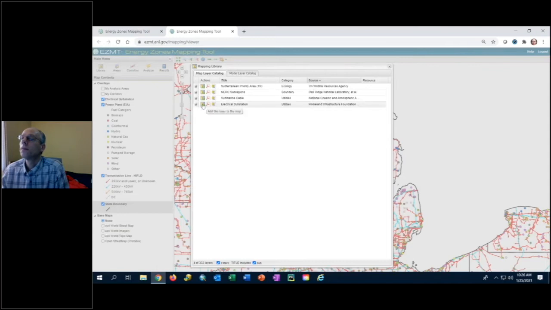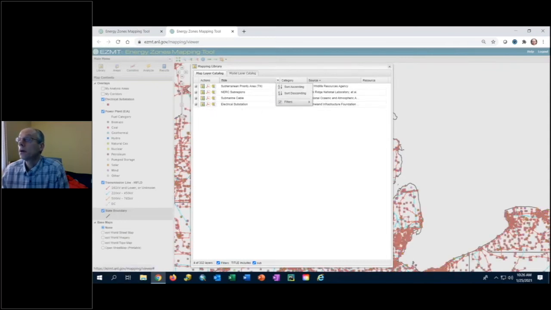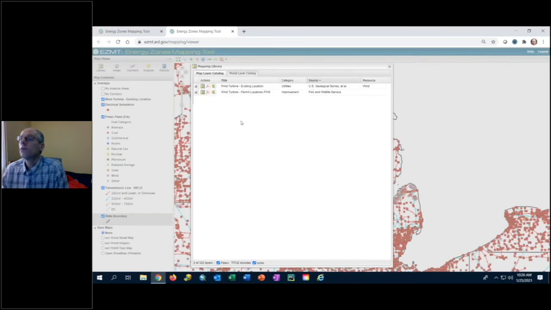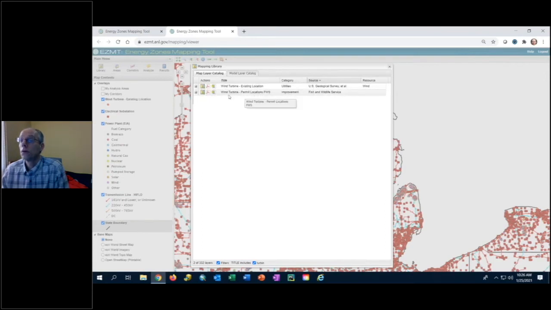Substations. There's an excellent database that's been developed for wind turbines. Actually, two of them. One is existing locations, and the other one is actually the FAA database, but the Fish and Wildlife Service did some work to make it a little bit more easily loaded. So that's the data source there.